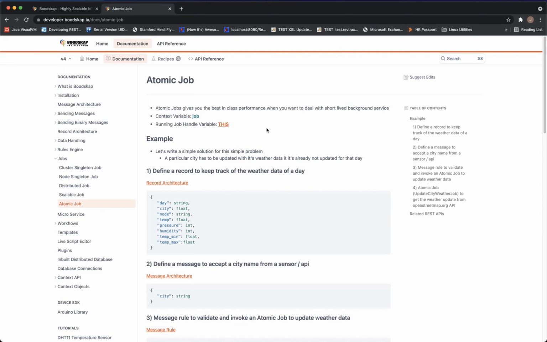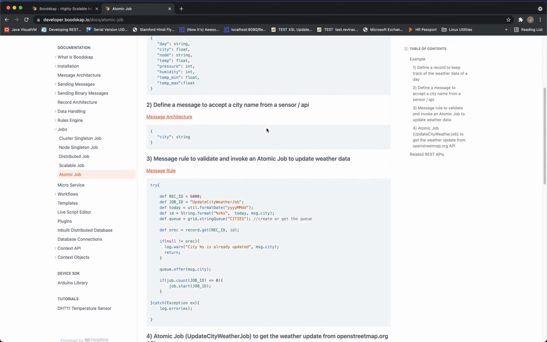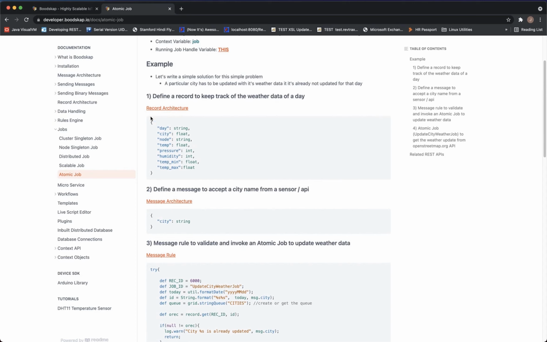We are going to take a simple example today. Whenever the platform receives a city name, we are going to fetch the city weather data and store that in a record. The logic we are going to use in the atomic job is to retrieve the weather data once in a day and store that in a record. In order to do that, it's a 4-step process.